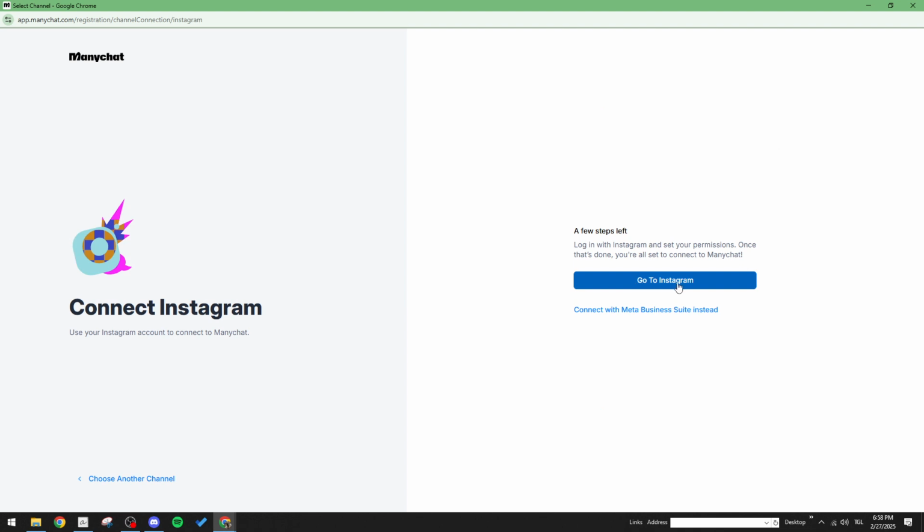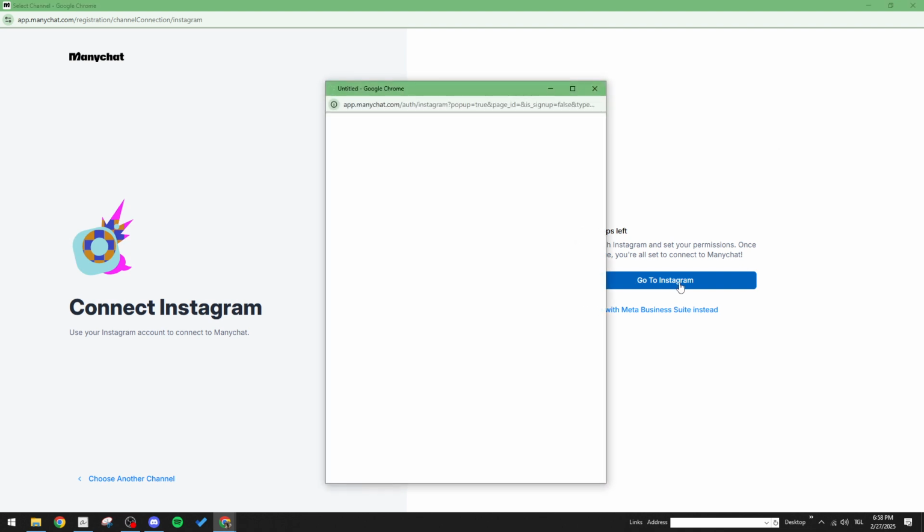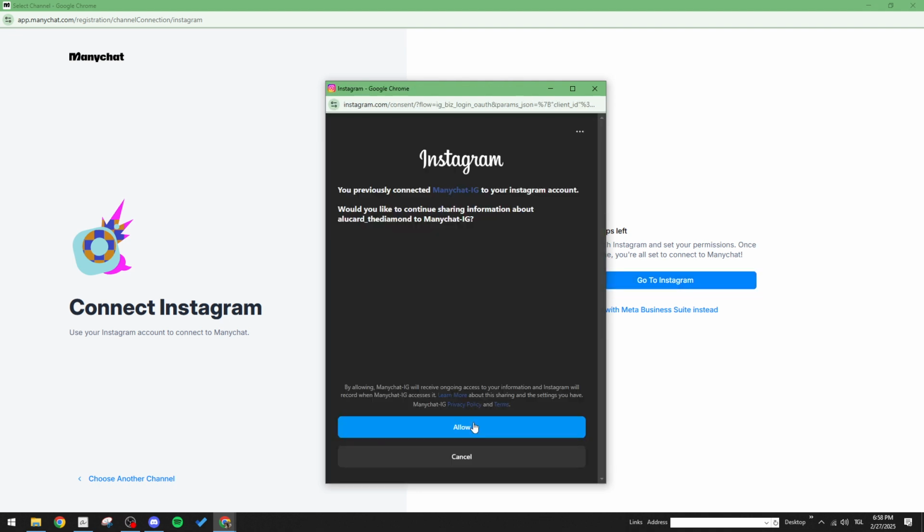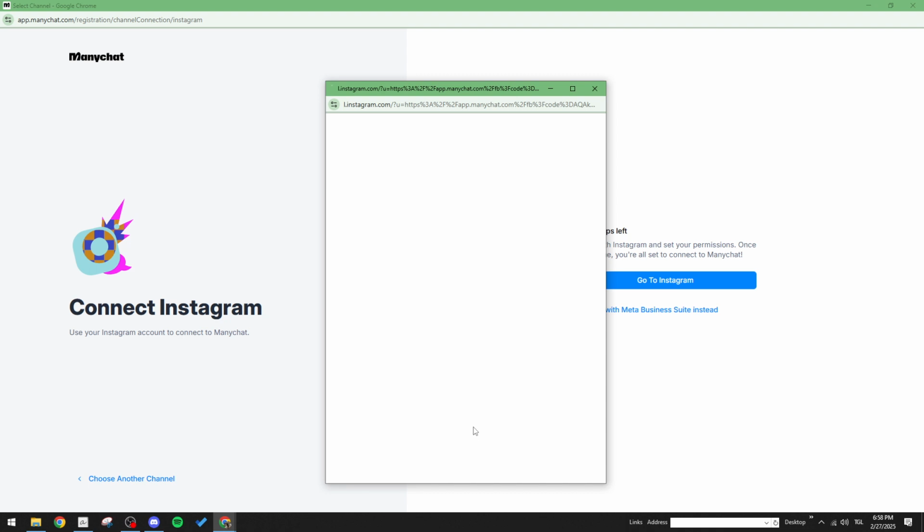The next step involves navigating over to Instagram. You'll notice a button within Manychat that says "Go to Instagram." Click on it and it will redirect you to Instagram's login page. Now here's where it's crucial to have your Instagram credentials handy. Log in with your username and password as you normally would.